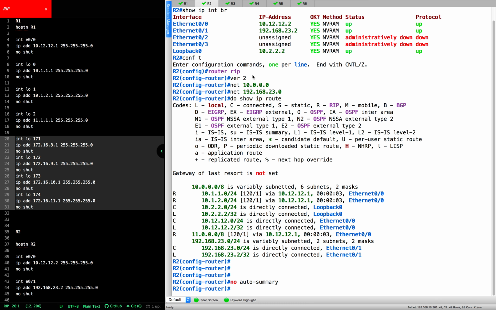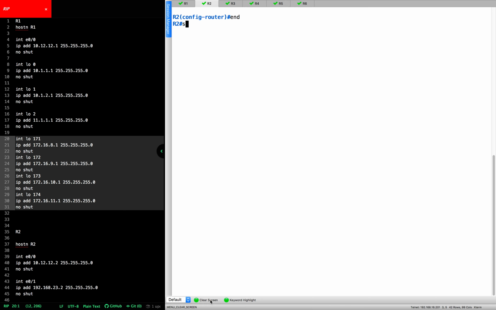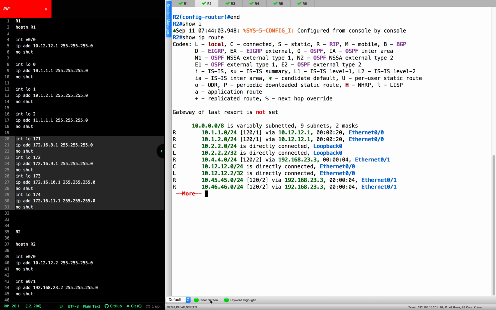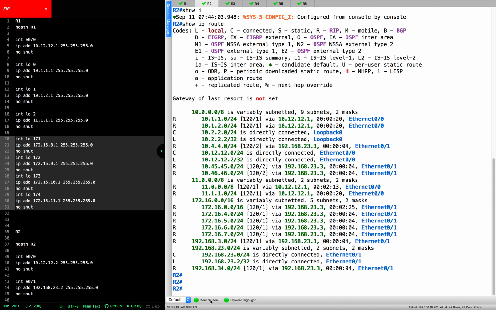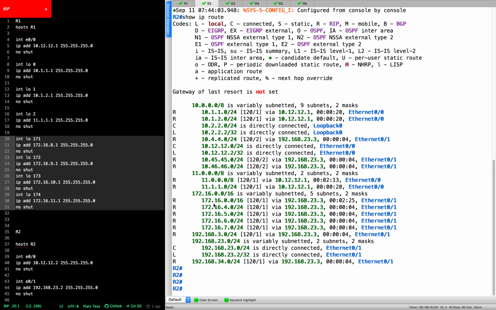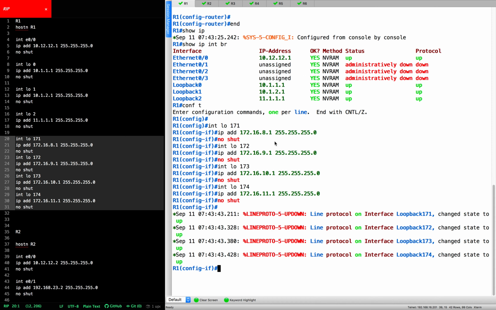So if I look at my R2 now, it's going to be pretty interesting. If I do a show IP route, what's going to happen here? Yeah. So we just have 4, 5, 6, 7. Okay, so I have just created the loopbacks on R1, but I did not advertise them yet, or I did not enable them for RIP. So I will go to router RIP. I'm going to do a network. What do we do? 172.16.0.0, right?